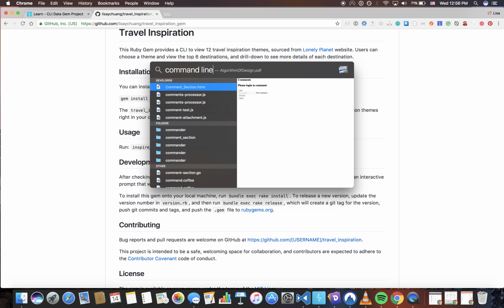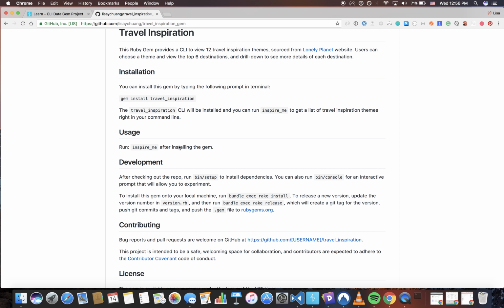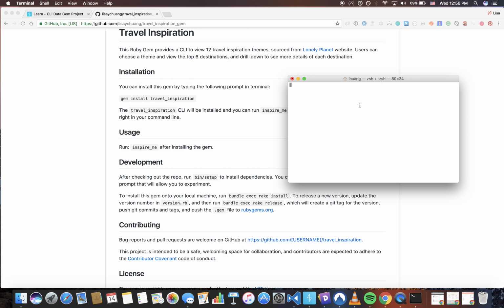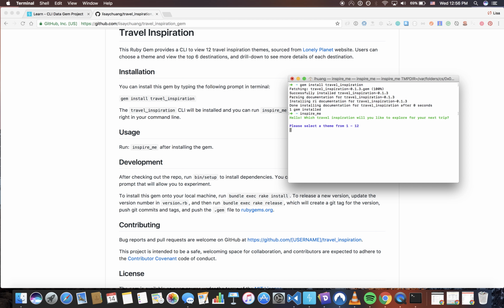Command line, terminal. So we go to terminal, and once it's ready, we would do gem install travel inspiration. When a user downloads the gem for the first time, they're able to just use the gem install option, and here we are for the gem. And now if they use inspire me, the gem begins.